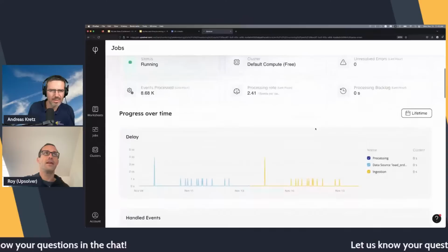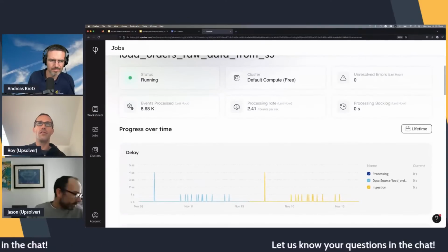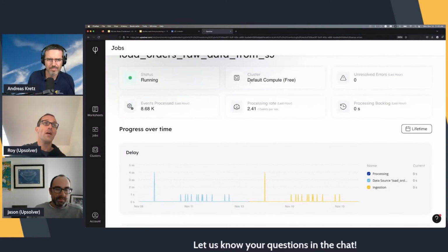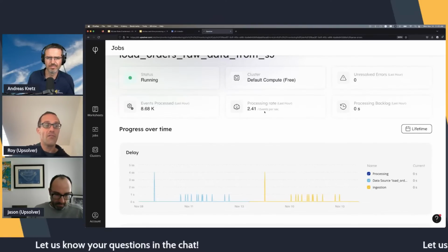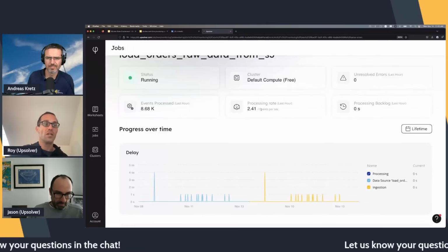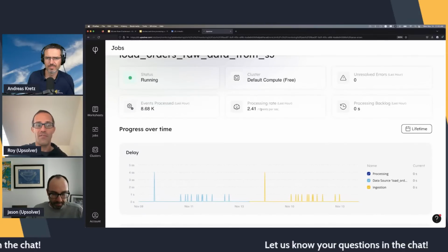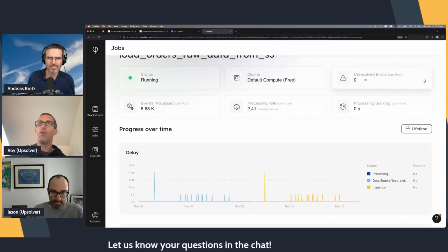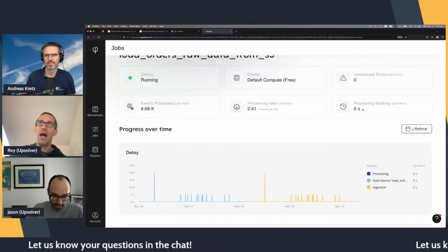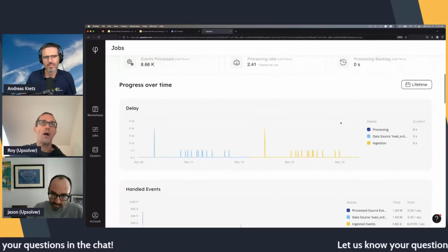So you can kind of see that the job's running. It tells you what cluster it's running on, how many events were processed, what's the processing rate, right? How fast this thing is processing, which is really important to know. Like, is this thing going to finish on time, or how's my Kafka stream coming? We don't have any errors. There's no processing backlog to worry about. We can look at this.